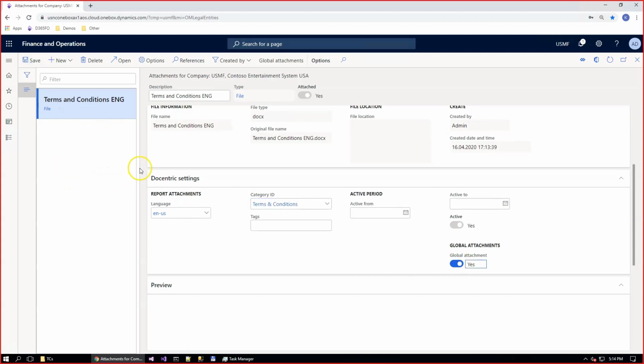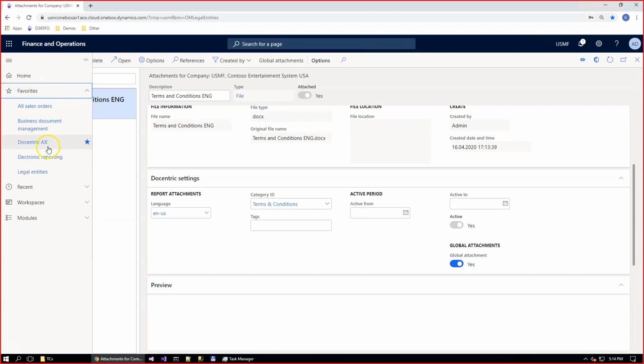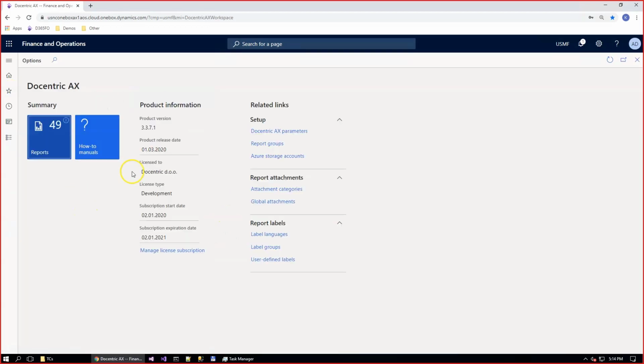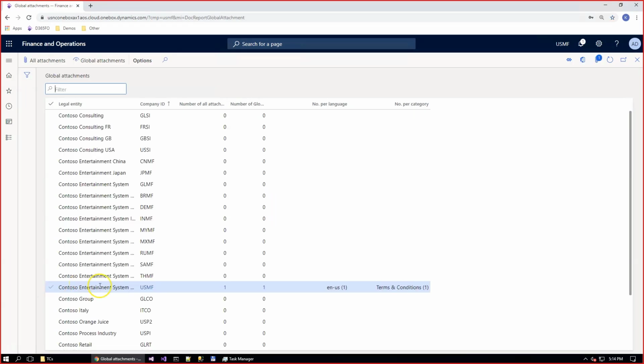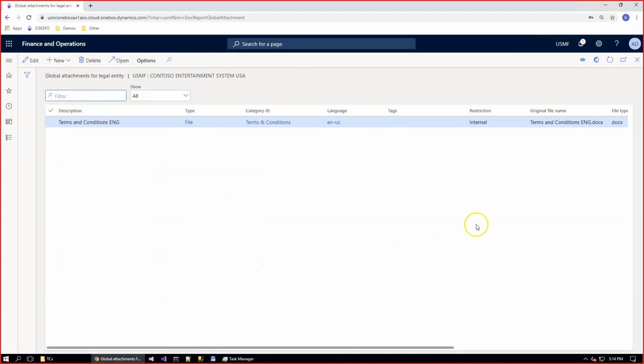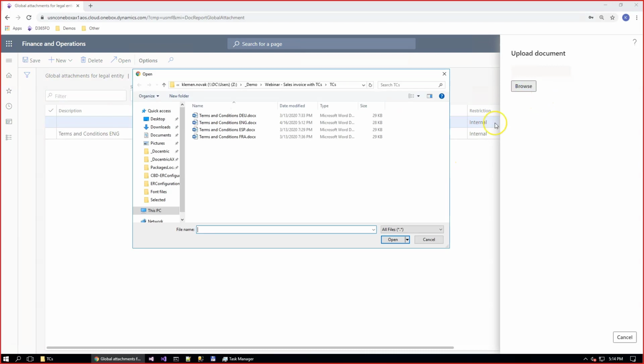And I will not use this form for adding other documents. I will go back and I will show you how you can easily do that via our Docentric framework. So I'm clicking to the Docentric framework. I go to the global attachments. I select again the current legal entity, click on the global attachments, and I get a nice list. And now I just add all the other terms and conditions.